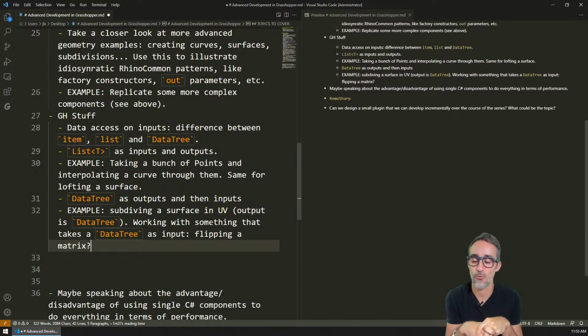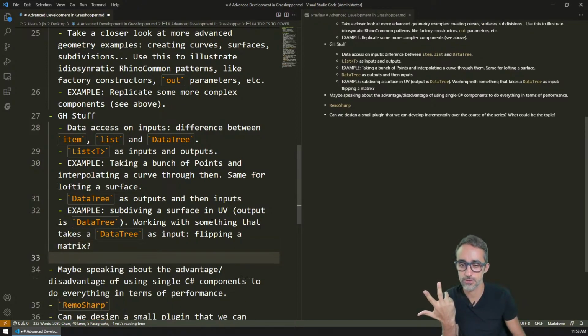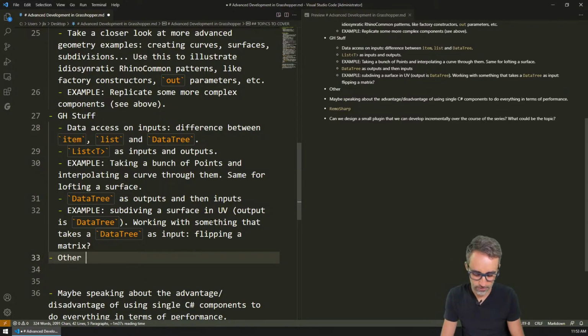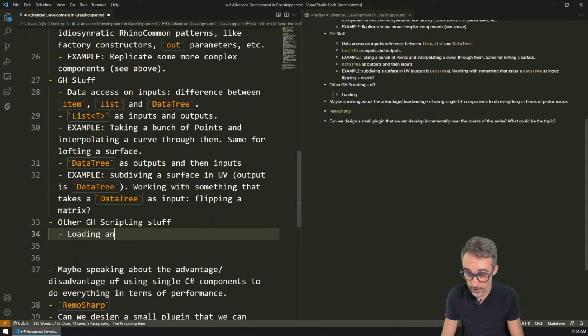Okay, so what else? I guess that's it at the Grasshopper level, so we talk about data. Before we go into real plugin development, what other things can we do? Other Grasshopper scripting stuff could be, for example, loading an external assembly. That could be interesting to explain here.